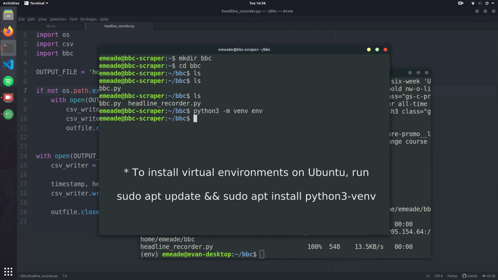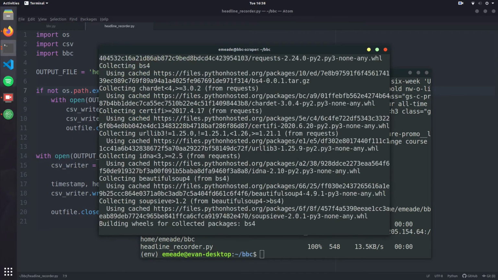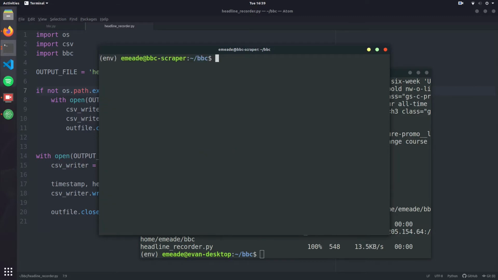It's going to take a second longer because this isn't a very fast computer. And if we do source env/bin/activate, now we can pip install requests bs4. And once these are installed, we should have everything we need to actually run our code.